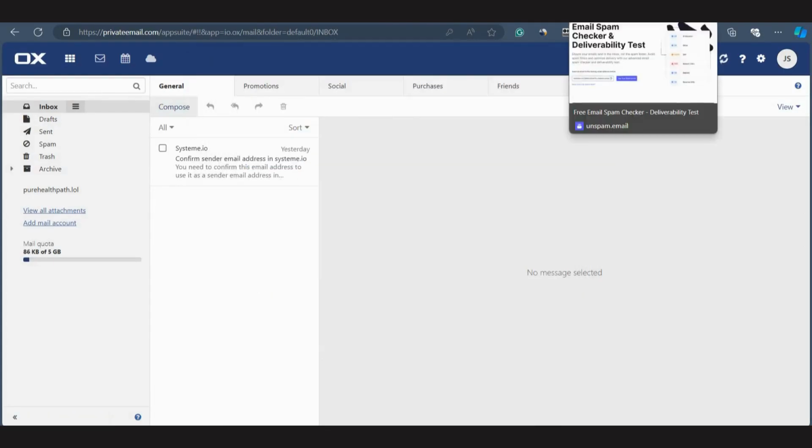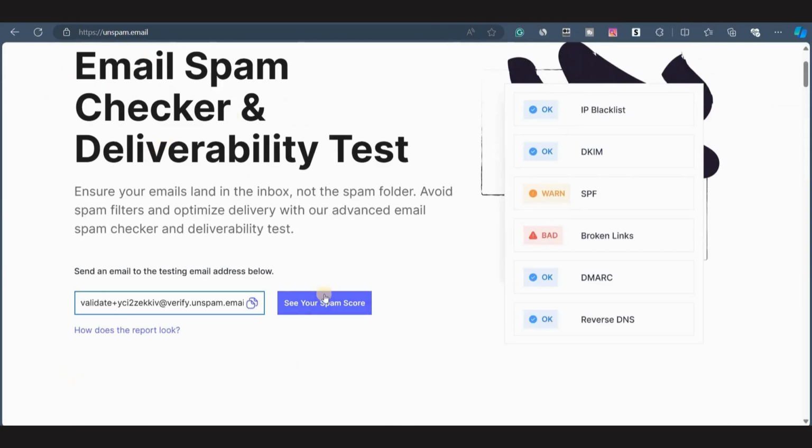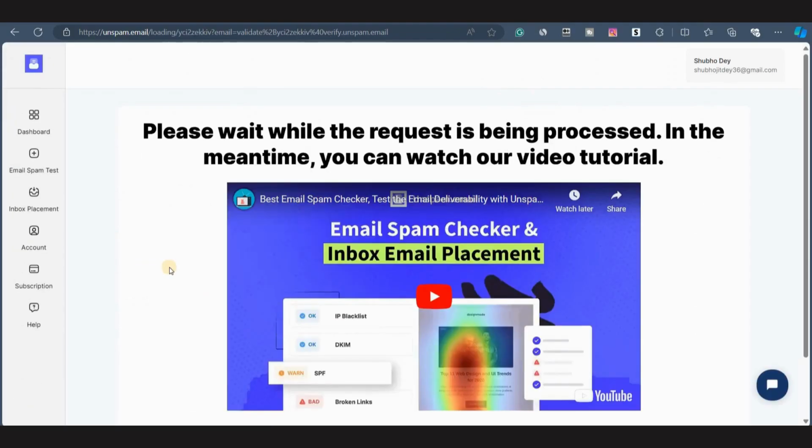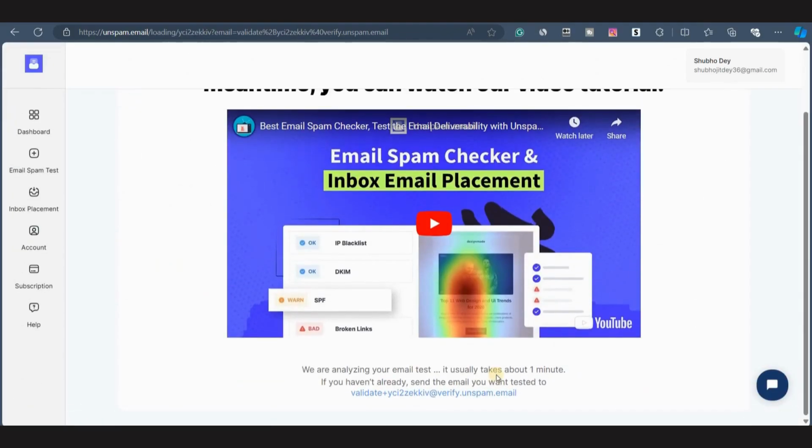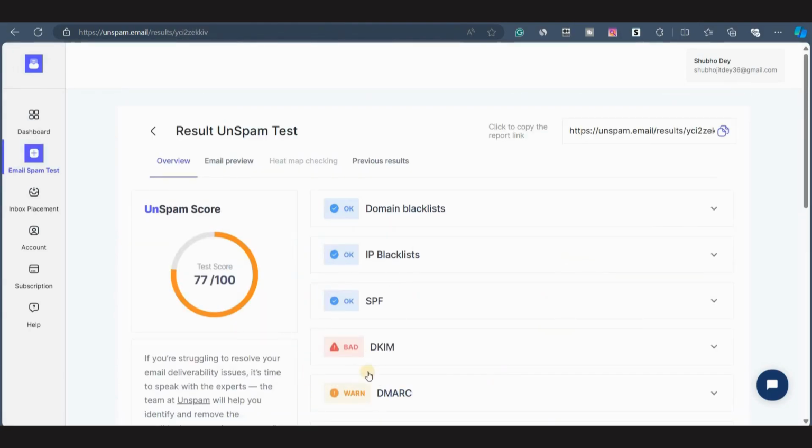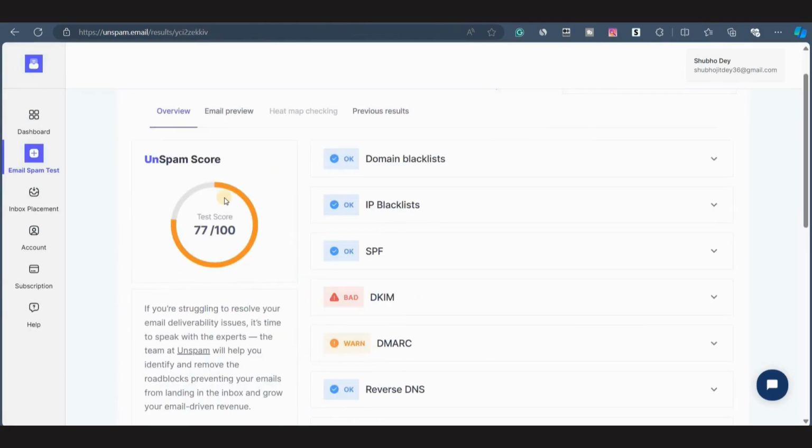Let's go to the spam checker, that is unspam.email. Then I'll click on see your spam score. It may take some time to give you the report. It usually takes 1 minute, so within 1 minute we'll get our report. Now you can see that this is the entire report of our email. Test score is 77 out of 100. That's not a good test score, but it's also not a bad test score. So it's an average test score, we can say.